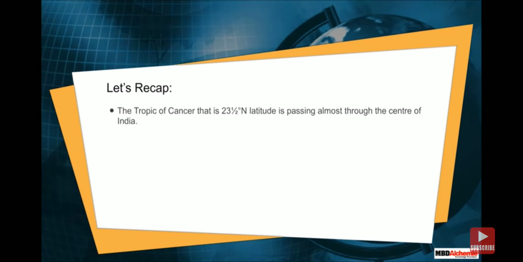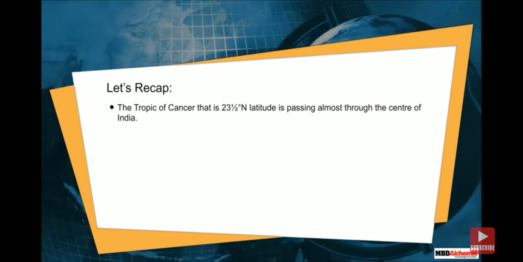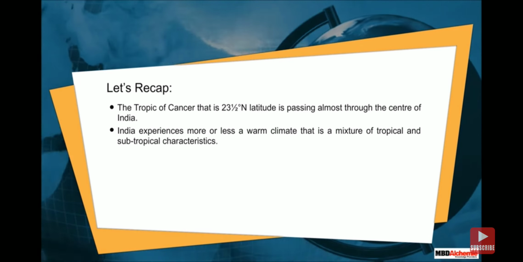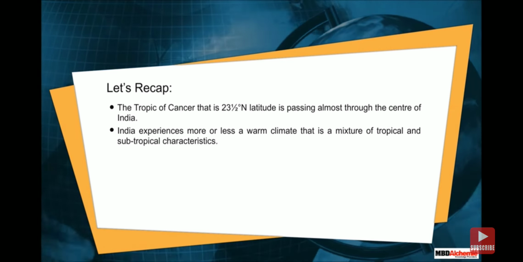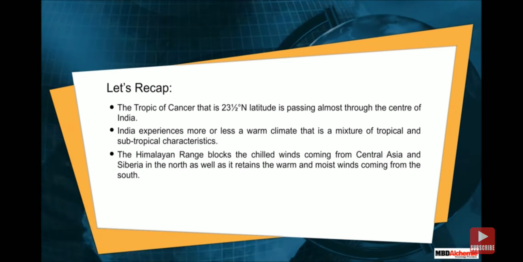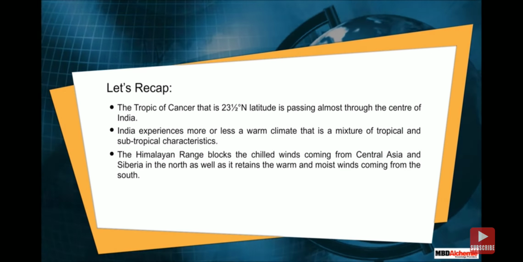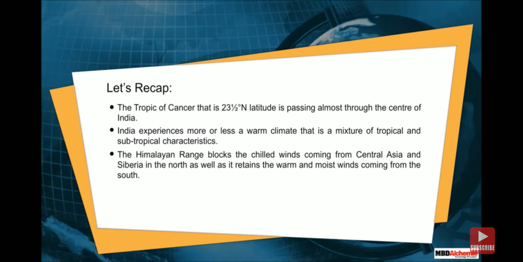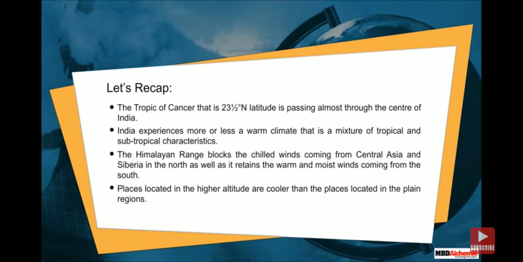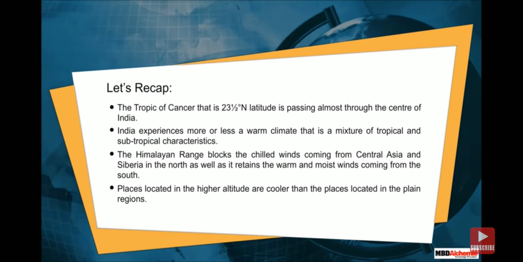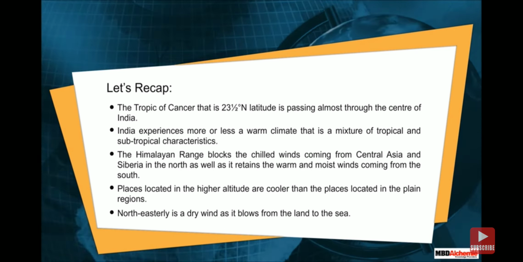Let's recap. The Tropic of Cancer, that is 23.5 degrees north latitude, is passing almost through the center of India. India experiences more or less a warm climate that is a mixture of tropical and subtropical characteristics. The Himalayan range blocks the chilled winds coming from Central Asia and Siberia in the north, as well as it retains the warm and moist winds coming from the south. Places located in the higher altitude are cooler than the places located in the plain regions. Northeasterly is a dry wind as it blows from the land to the sea.